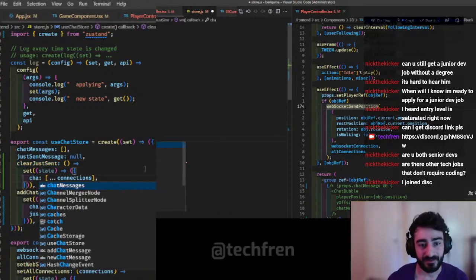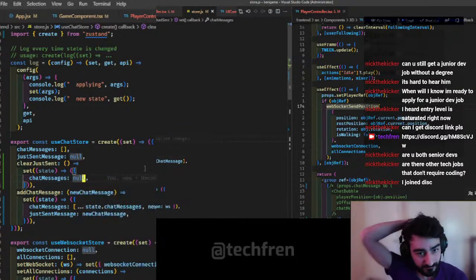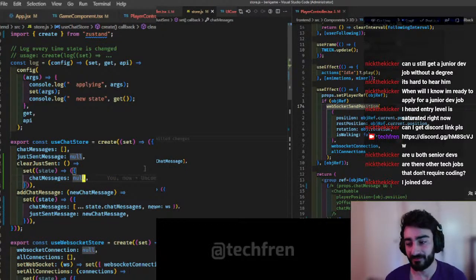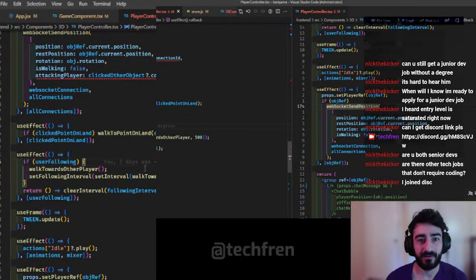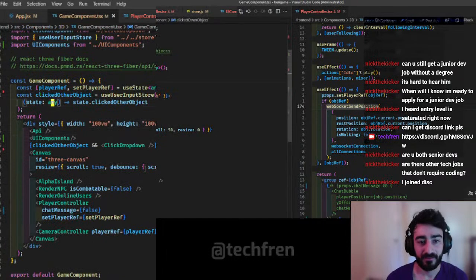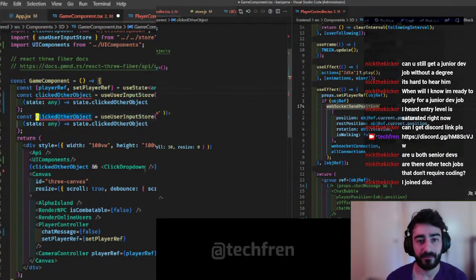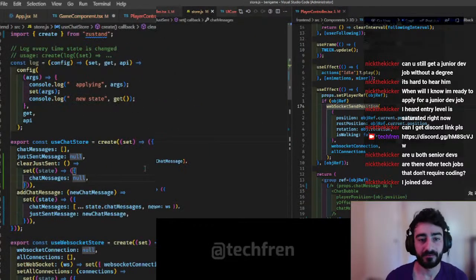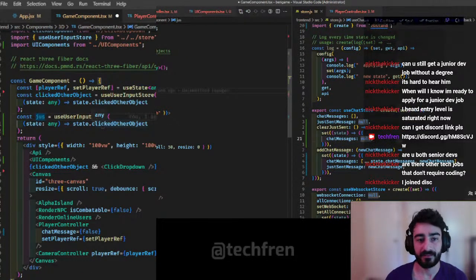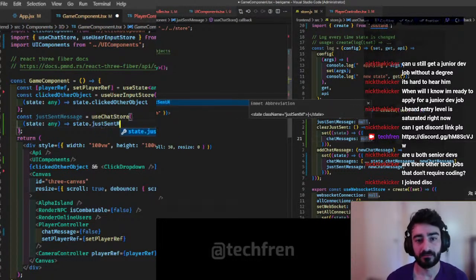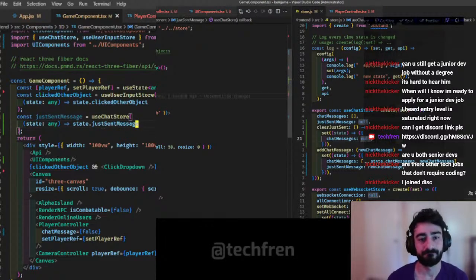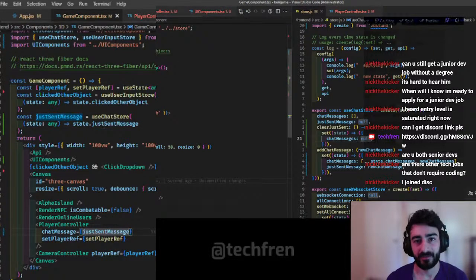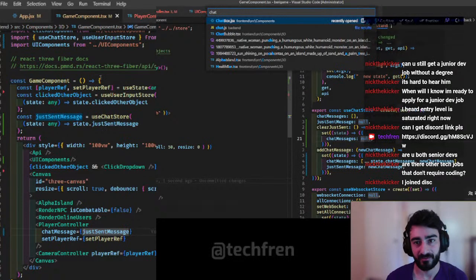Okay. Clear just sent. Chat messages back to null. Okay. Let's test these new methods out. So in game component, we're gonna import just, wait, what did we call it? We called it just sent message from the use chat store. And that's what this is gonna be, just sent message, and we gotta make sure that we update that just sent message from the chat component.